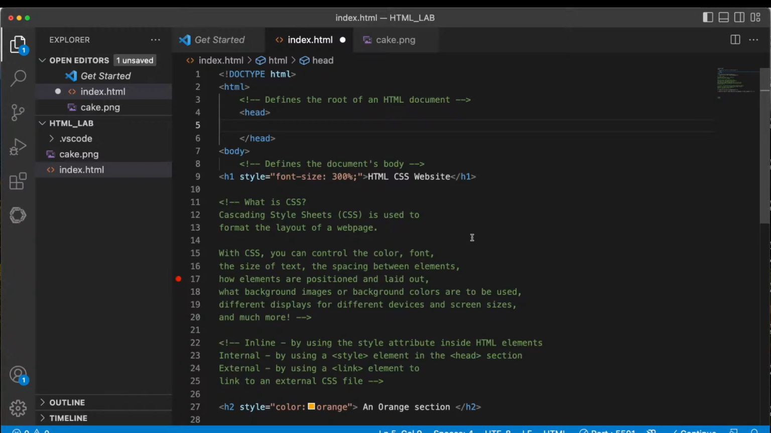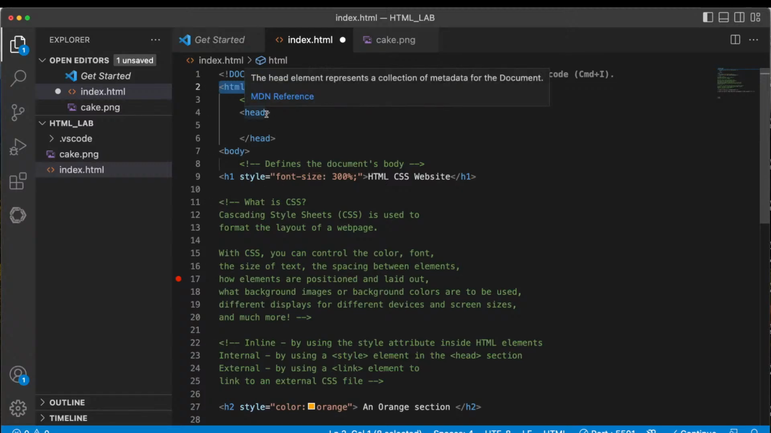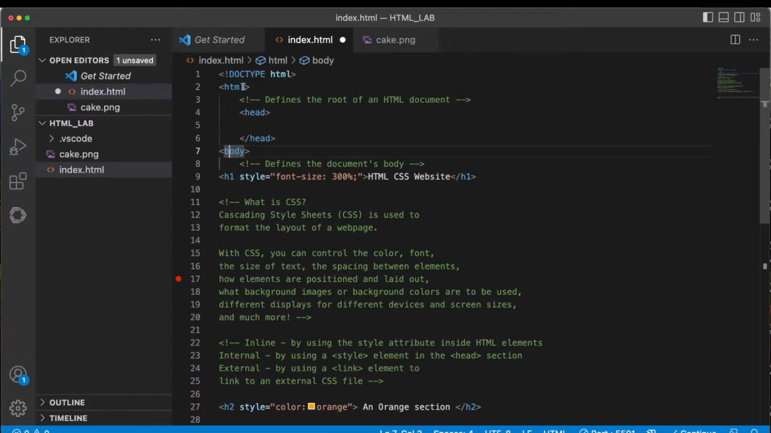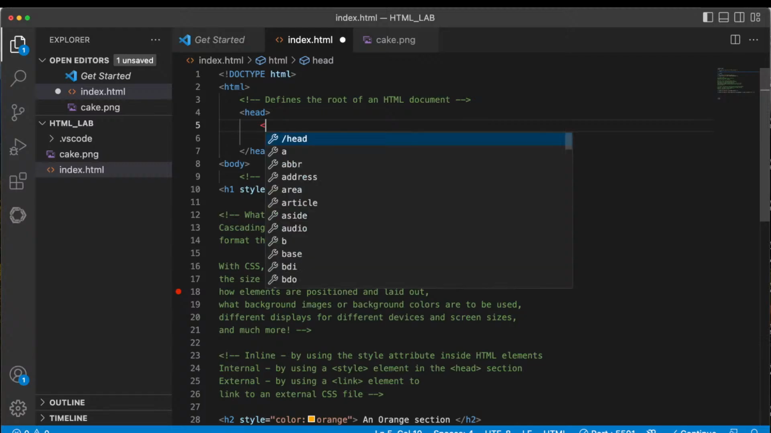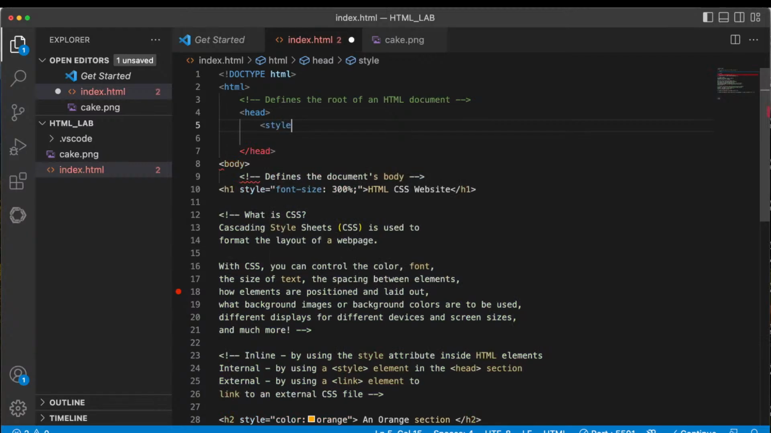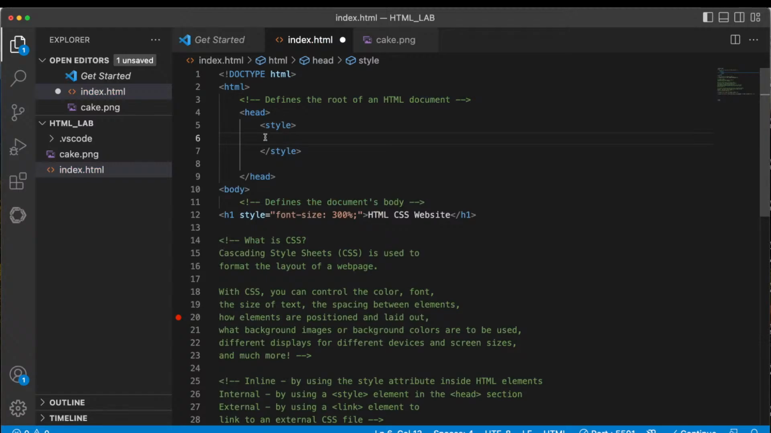So I make the head tag after the HTML tag here, which is pretty much the start of the whole HTML code, and then it would be body. But in between the HTML and the body, I'm going to place the head. And then after you place the head there, you apply your style tag here. This is how you would implement internal CSS.